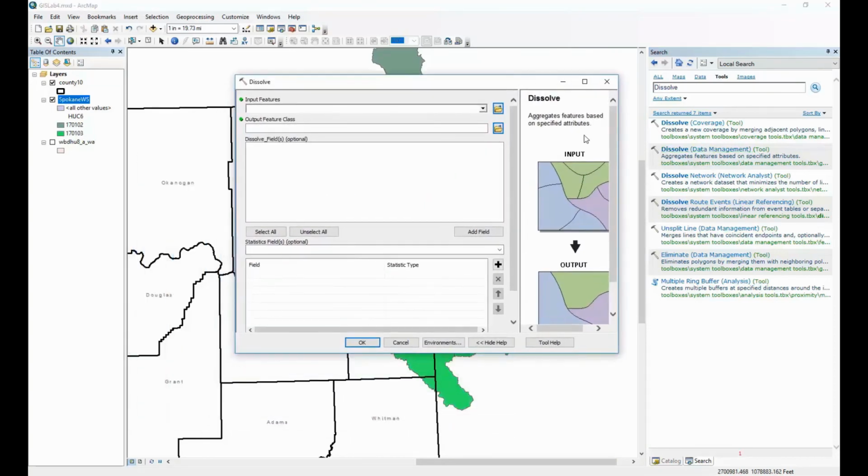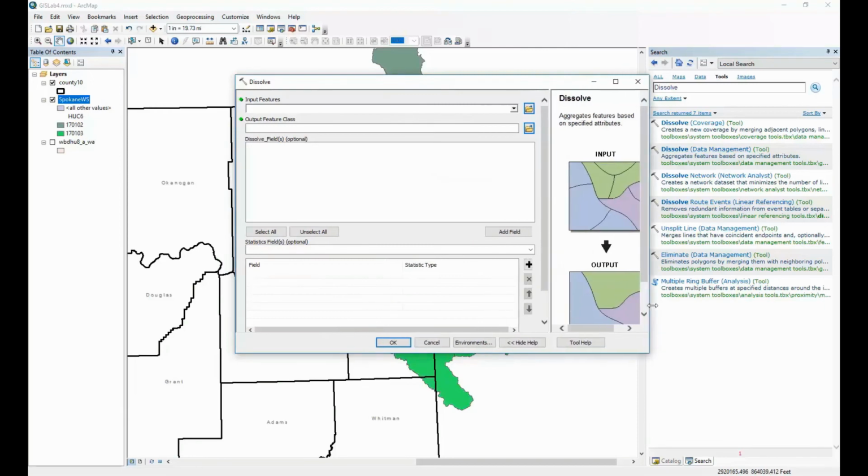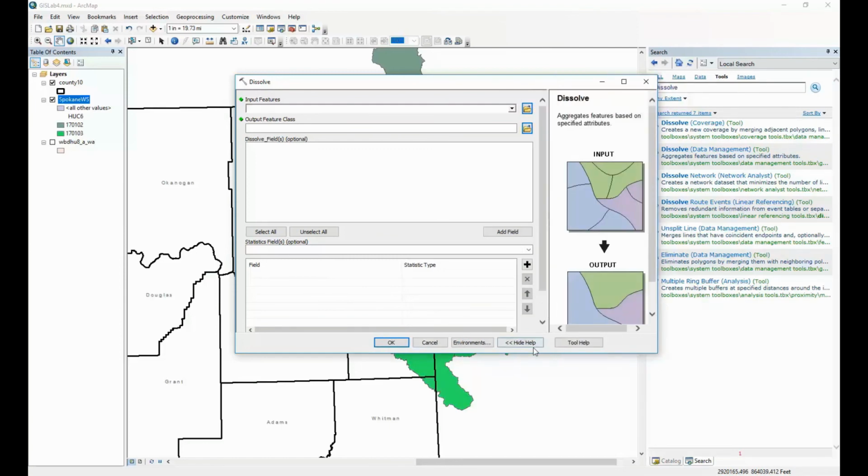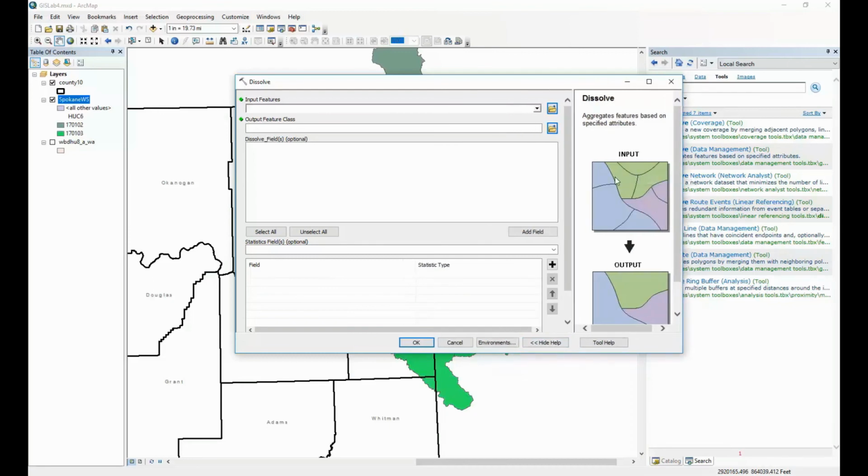In this case, we're going to use the dissolve data management tool. Like all tools in Arc Toolbox, they're formatted pretty similarly. I always think it's helpful to keep the help unhidden so that I can remember. But you can see from this graphic what it's going to do. It's going to take these and merge it into one. It's going to take these 2 and merge it into another, and these 3 and merge it into there.